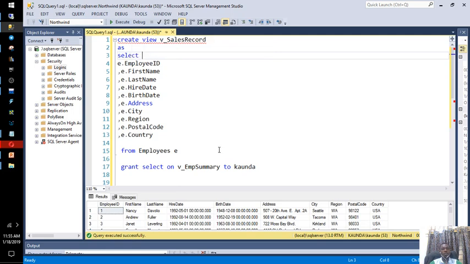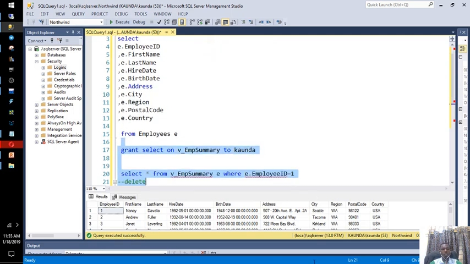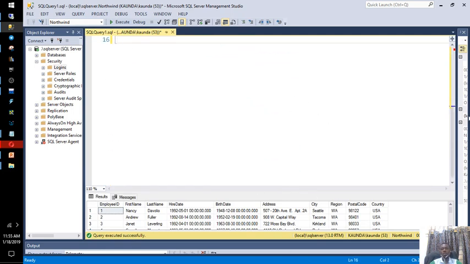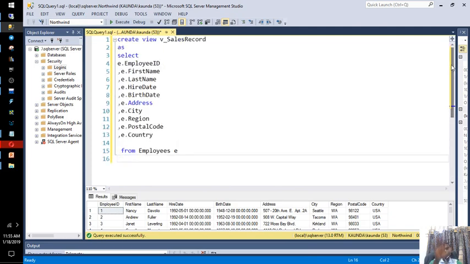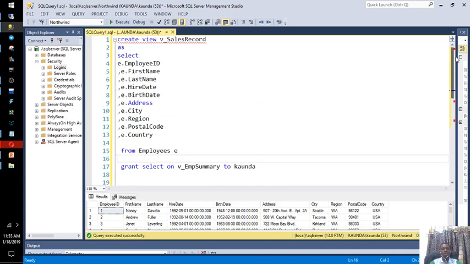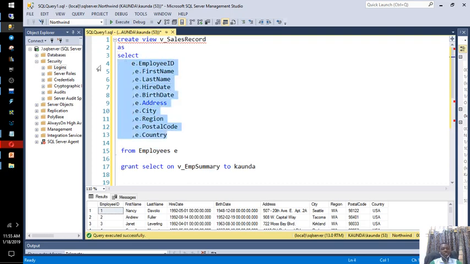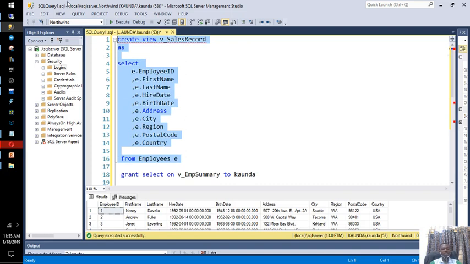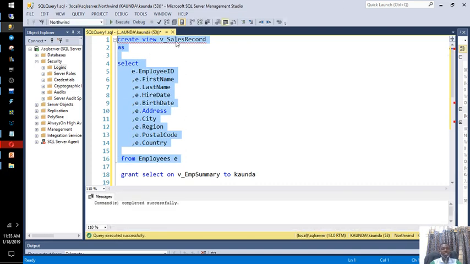Incorrect. Okay, there are some other things. If you are creating a view, it should be the only thing in that window. That's what they expect, which is why there's that underlining here. But I will highlight only that pattern and run. So that is it. If I run this, it's created.